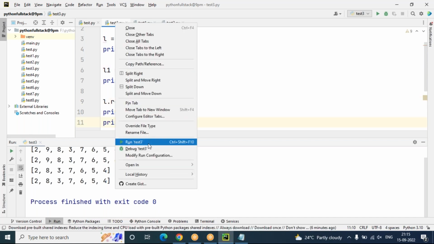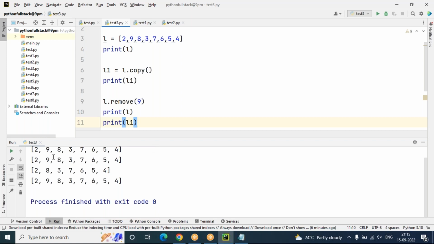It's called deep copy, we can say that. Look here, 9 is gone from L, but 9 is still available in L1. This is called deep copy. If I don't use this copy method, this is called shallow copy.